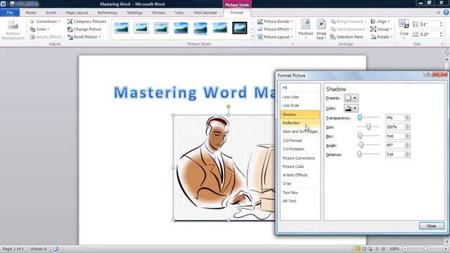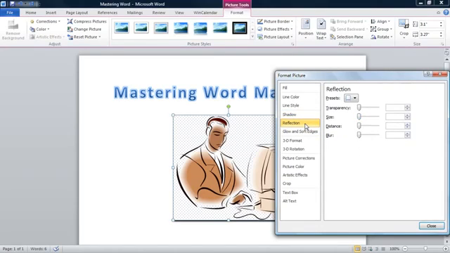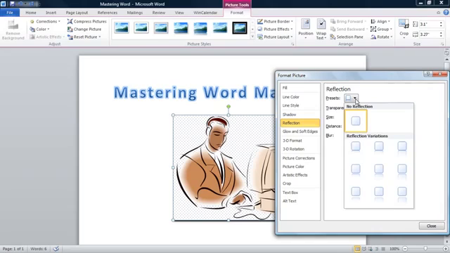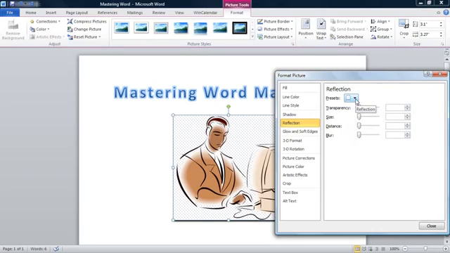You can click the Reflection category at the left side of the Format Picture dialog box to view settings to the right that allow you to apply or alter a reflection for your selected image. You can change which reflection is applied by selecting a desired reflection from the presets drop-down. You can also simply enter your desired values into the transparency, size, distance, and blur spinner boxes to create a custom reflection for your image.